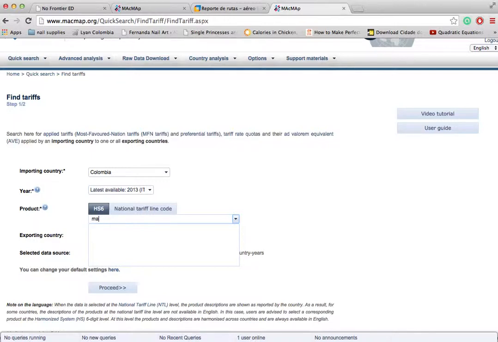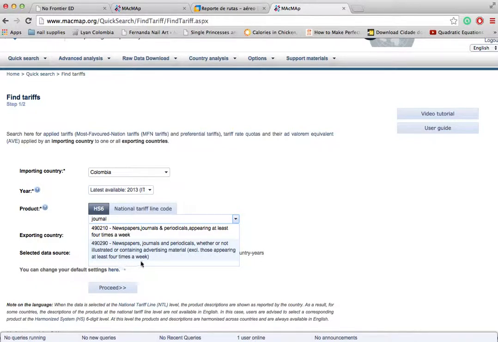I didn't have luck. Magazine, and the other one, let's write journal. So it appears newspapers, journals, and periodicals appearing at least 4 times a week. Let's assume that this is a one-time import, so we're not gonna use it 4 times a week, because we cannot at this moment make 4 imports each week so as we can provide our customers. So let's choose this one: newspapers, journals, and periodicals, whether or not illustrated or containing advertising material, excluding those appearing at least 4 times a week.